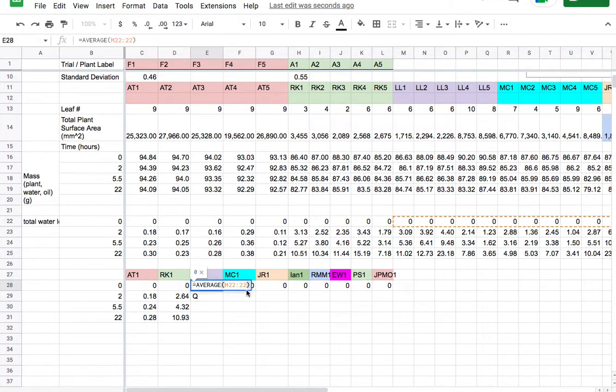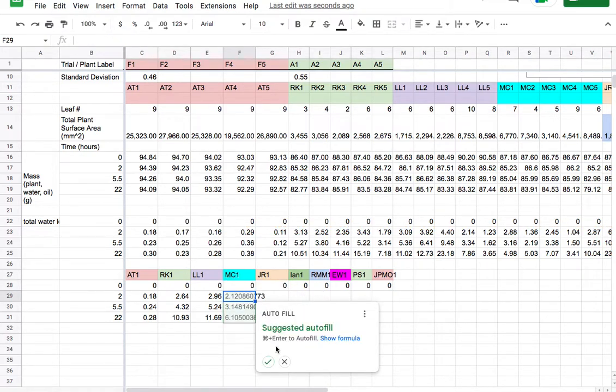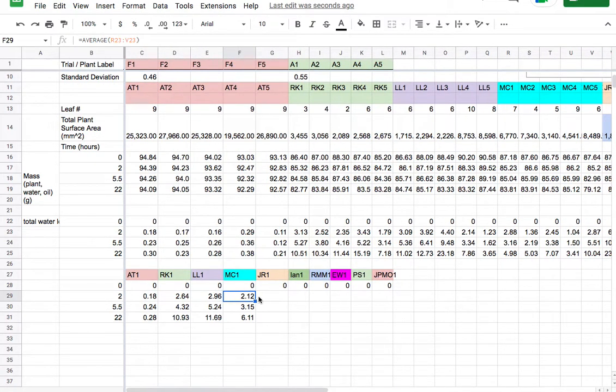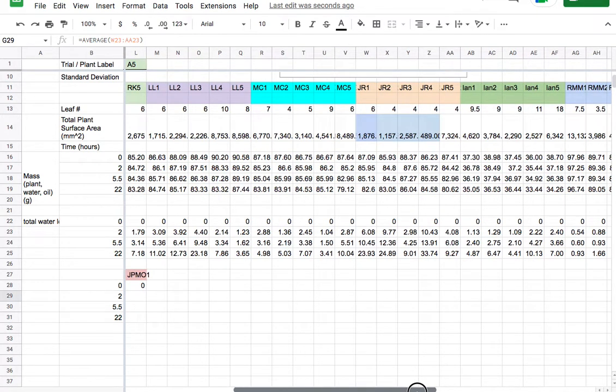And I might actually just do this for a couple. You don't need me to do every single one. MC is R through V. JR is W through AA. I think if I do this one, you'll at least get the idea, maybe do one more. Ian is AB through AF.